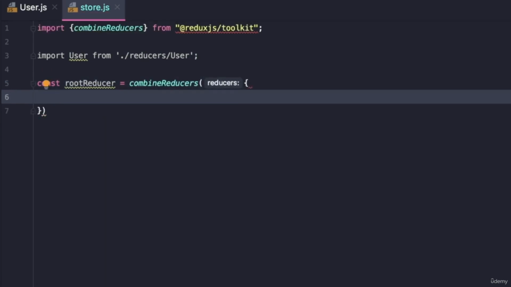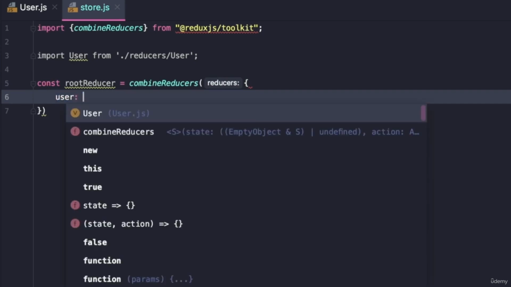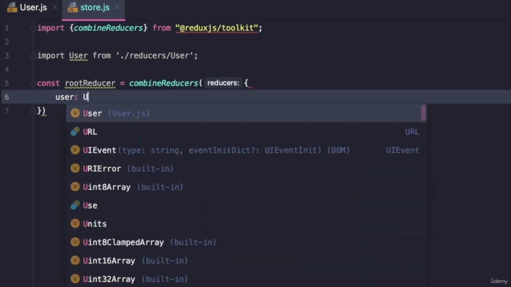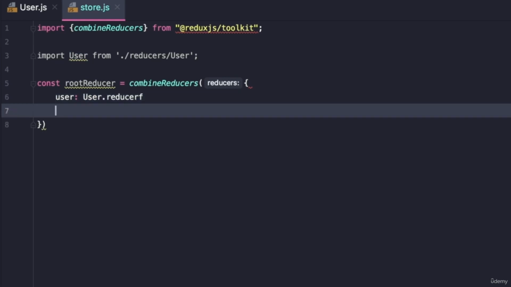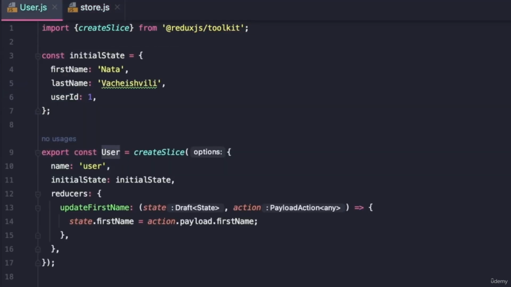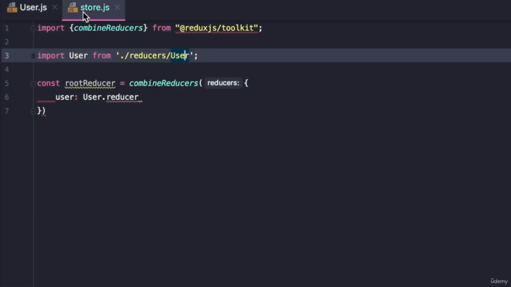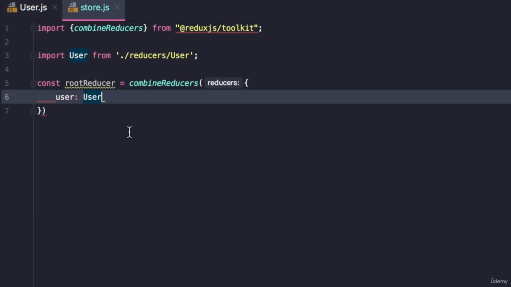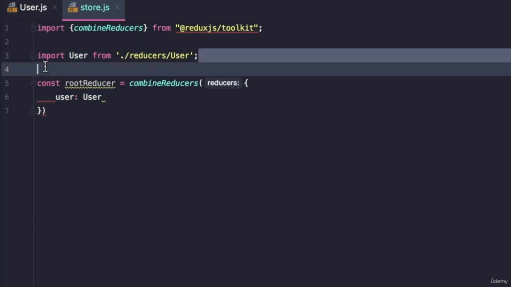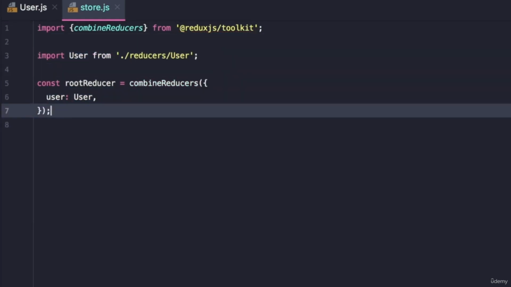And we're going to say that we're defining just one reducer called user, and it's going to use the user's reducer. And actually what we could do is go to our user file and just export user.reducer by default. And we're not going to have to type this for each of our modular imports in here. So that's it for creating the root reducer.